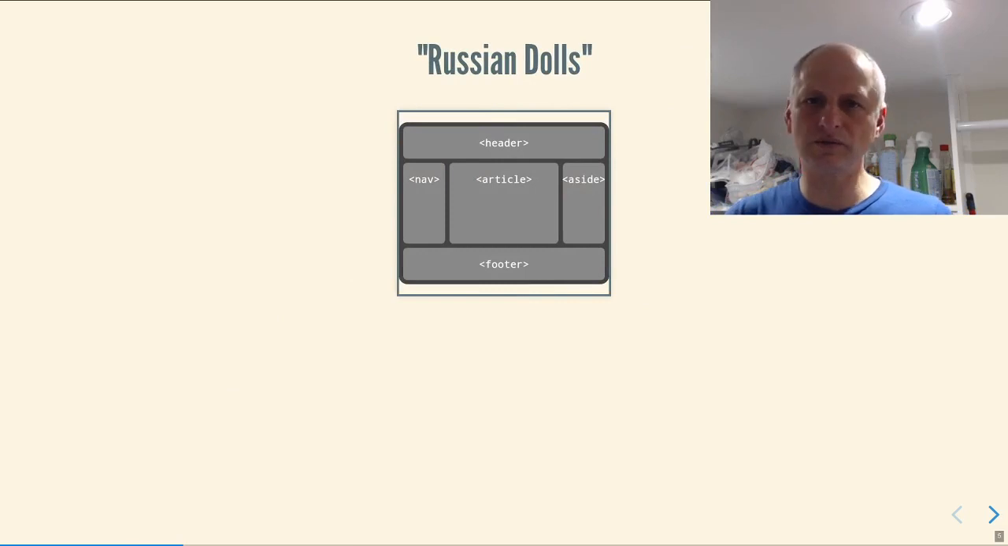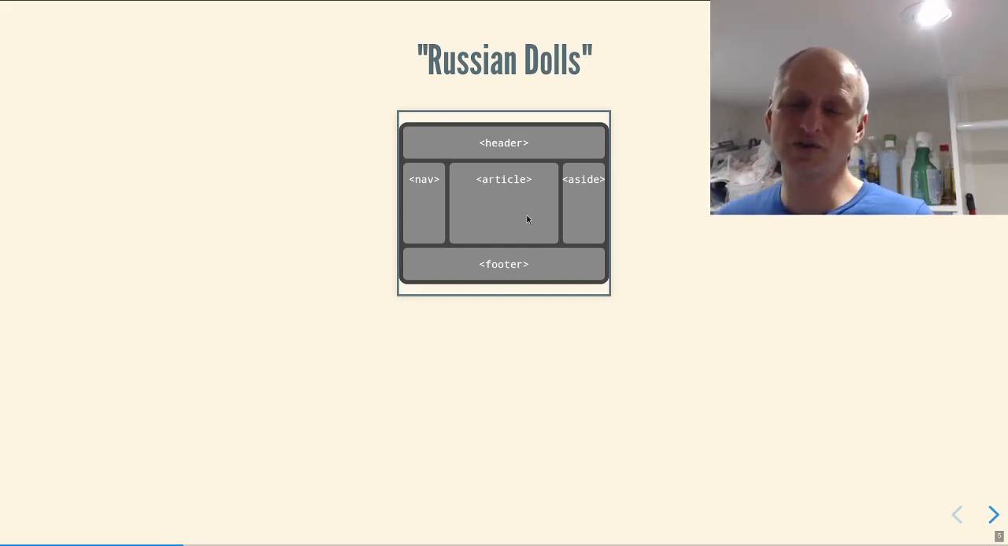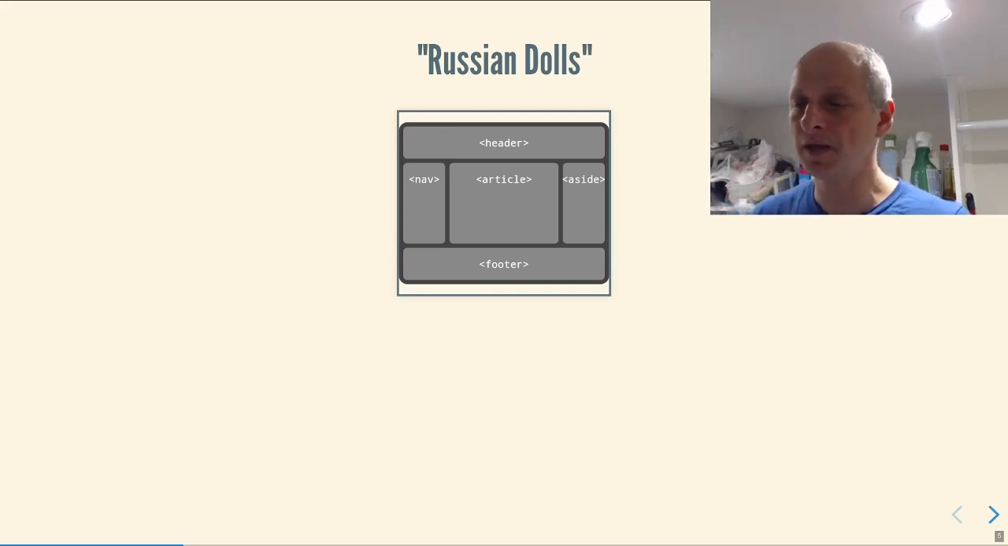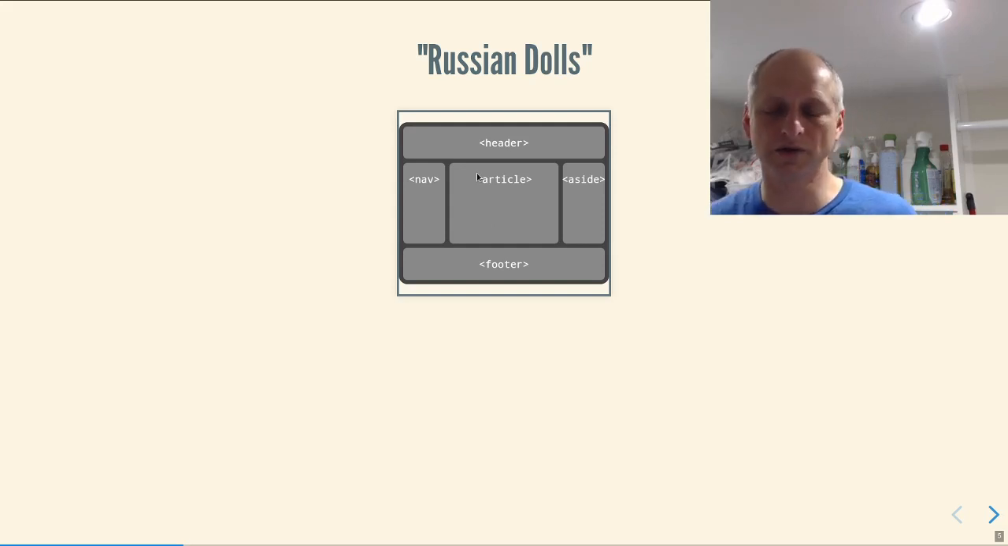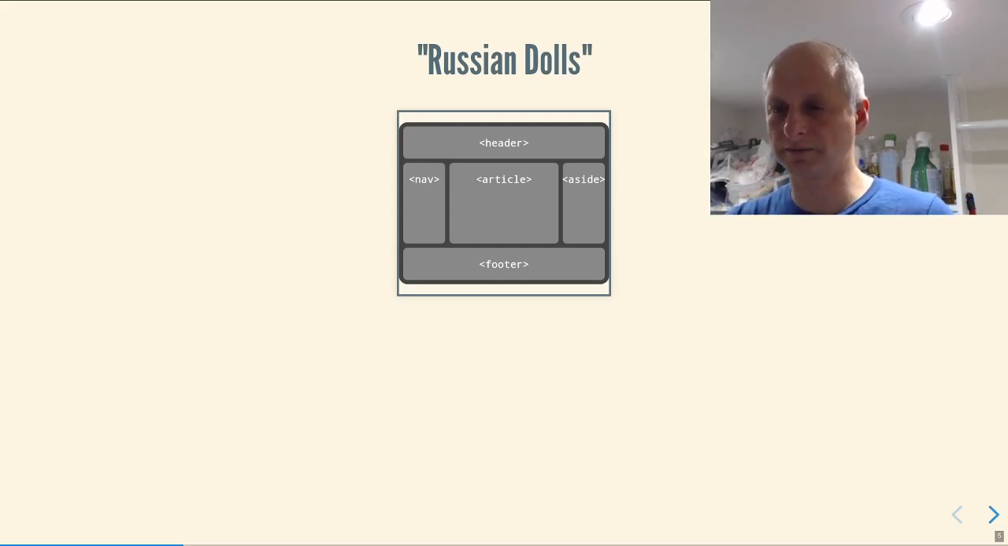In a real web page, there are lots and lots of elements, and those elements are nested inside each other, sometimes very deeply nested. We can think of these as a set of Russian dolls, matryoshka, the dolls that fit inside each other. Here we have a parent container with a bunch of children, and those children are likely to have grandchildren and great-grandchildren and great-great-grandchildren inside them. This is a standard page layout, which you see replicated in the class quite a bit.